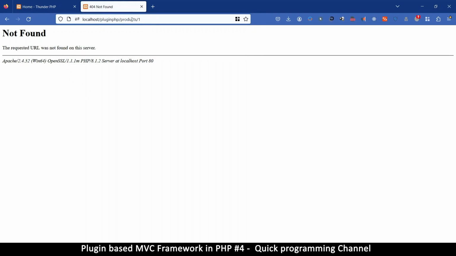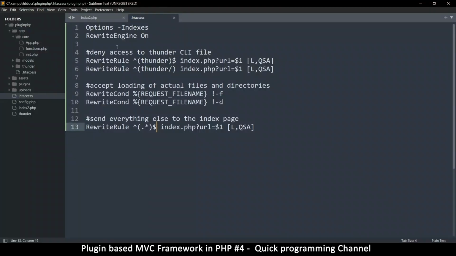But if I try to do this now, it will say not found here because it's looking for an actual folder inside the plugin.php folder. It's looking for a products folder and then /folder1. This does not exist. So what we're trying to tell our server is that if a file is a valid directory, then access it, of course. Now that which we've tried to access now is not a valid directory. So what should it do? It's not even a valid file either. So it should go to this rule instead.